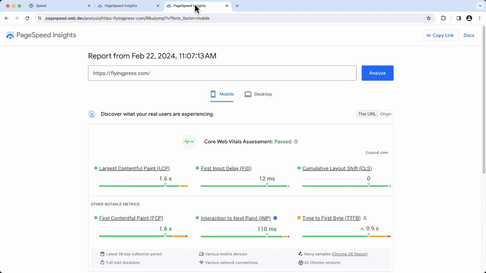Okay, here are the test results. At the top, you'll see the date and time of the test. Then the website link that we added. Below that, there are two tabs, mobile and desktop. Now we are seeing the mobile results. We can see the desktop results if we click on the desktop tab. Below that, we see discover what your real users are experiencing. I'll come back to this point in a moment.